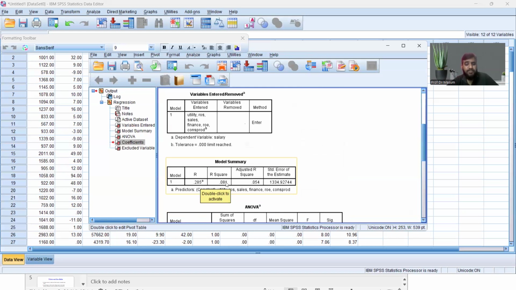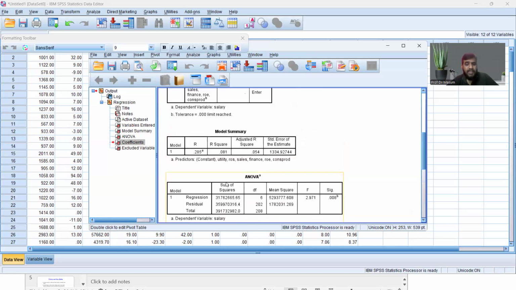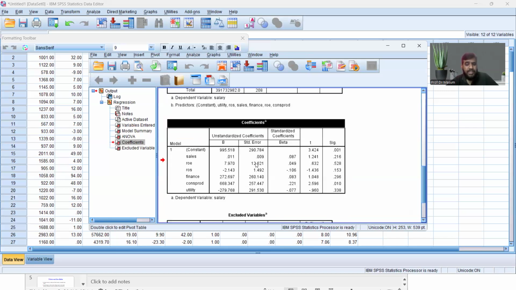R square is also very poor. And see, the result is something not good, showing absurd results. As we find that this result is a little bit absurd, and if you check the t value, you will find that the t value is also very high.